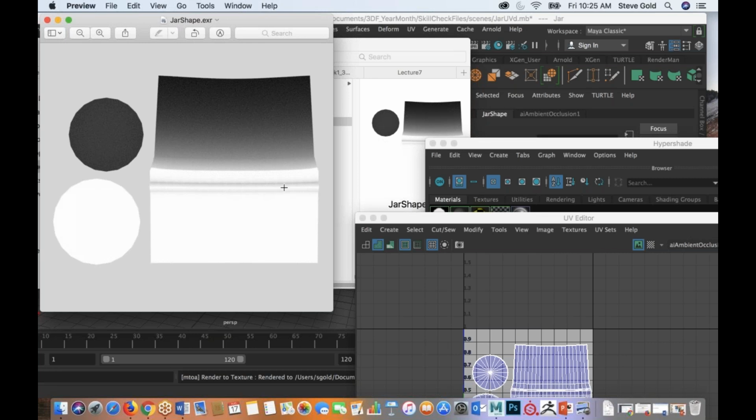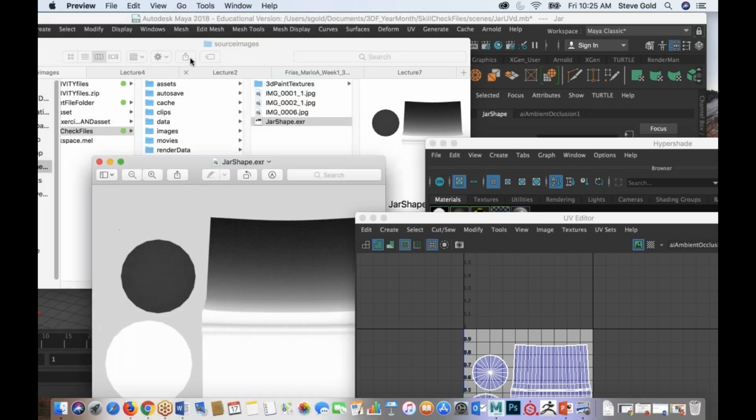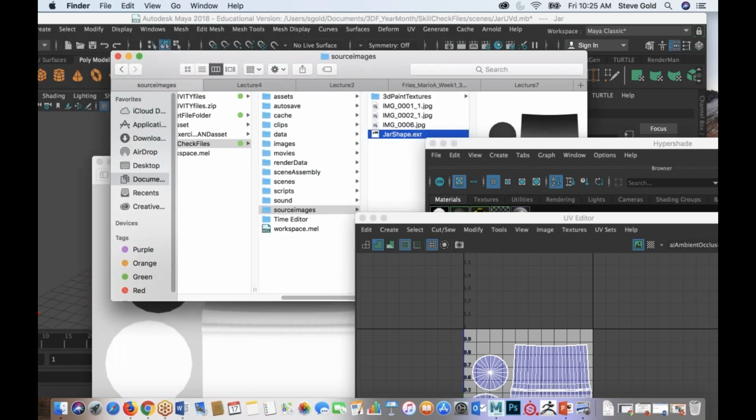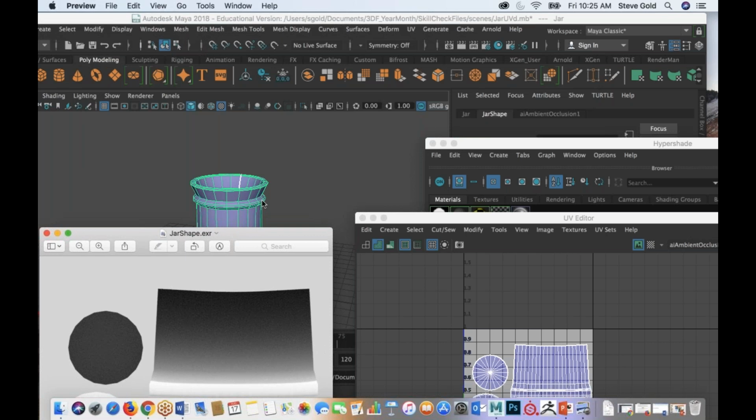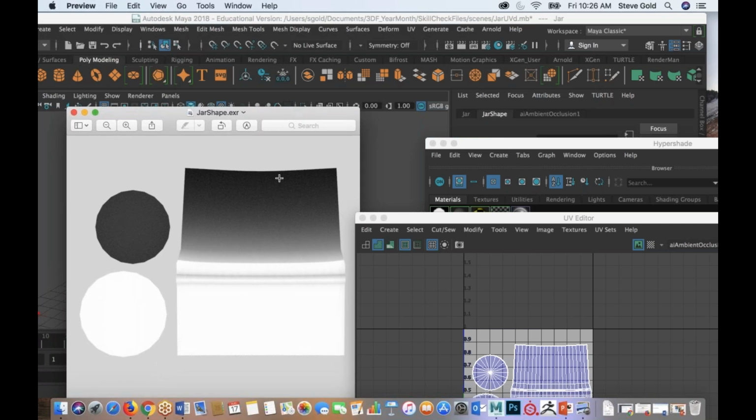What do you think that this is right here that it's showing? In terms of my jar. The folds, that's right, these little creases right here that make that sort of rib component there. This area is very dark, and it slowly gets lighter. What do you think, which part of my jar is this?